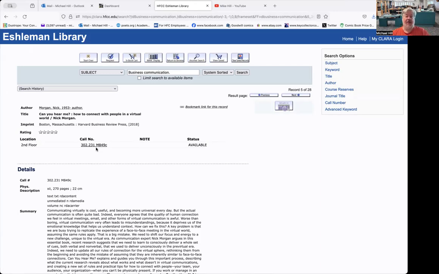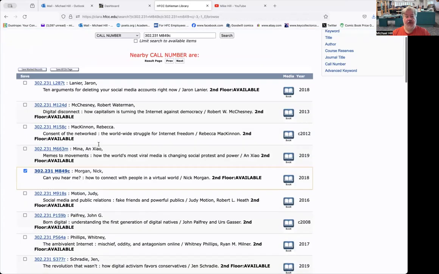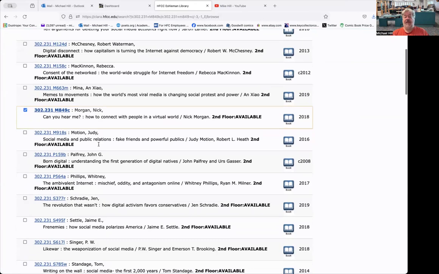I think one of the best ways to do that is to actually go to the library, walk the shelves, see what's up there. But you can actually do that a little bit virtually by clicking on the call number. I'm going to call up all the books that are around that book up on the shelf. So I love going to libraries. I love going to bookstores and running my fingertips across the books.